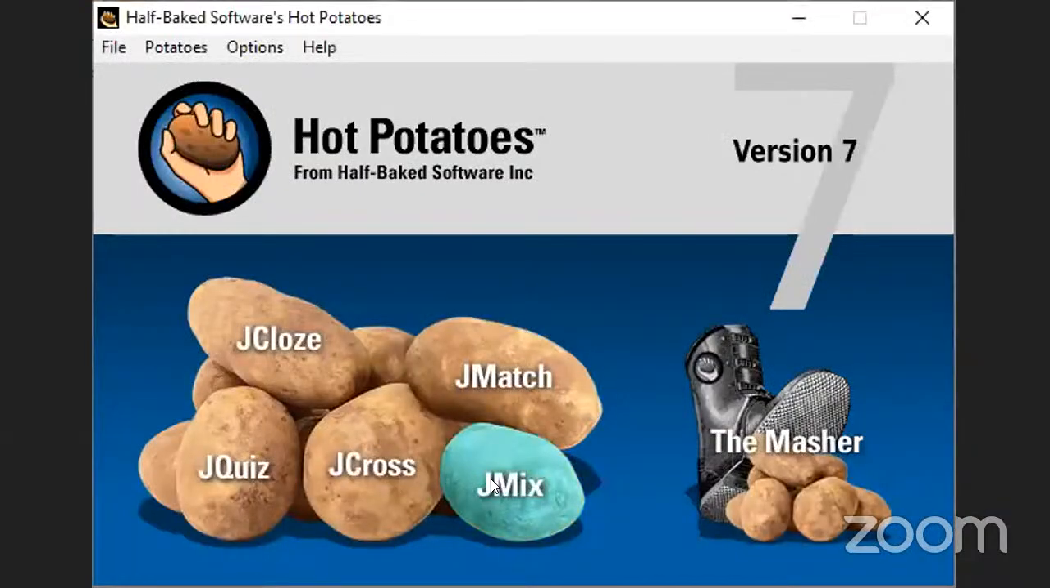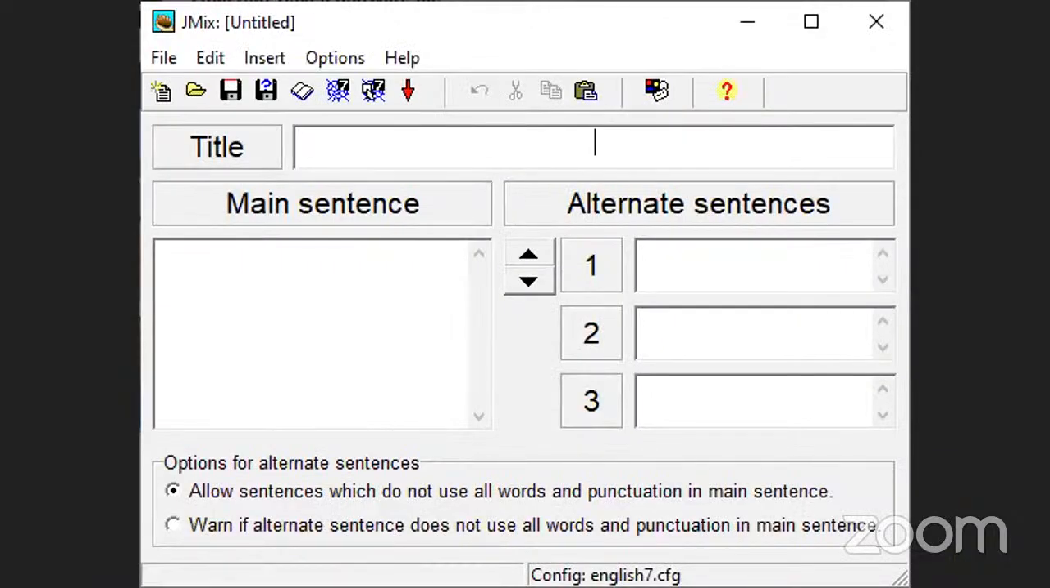Let me do the JMix. I think we are caught up with the time. Allow me to do JMix and the Masher, I think. Okay. We go to JMix. Open JMix. Now, we are going to break up our sentence, and this is basically a jumbled sentence.